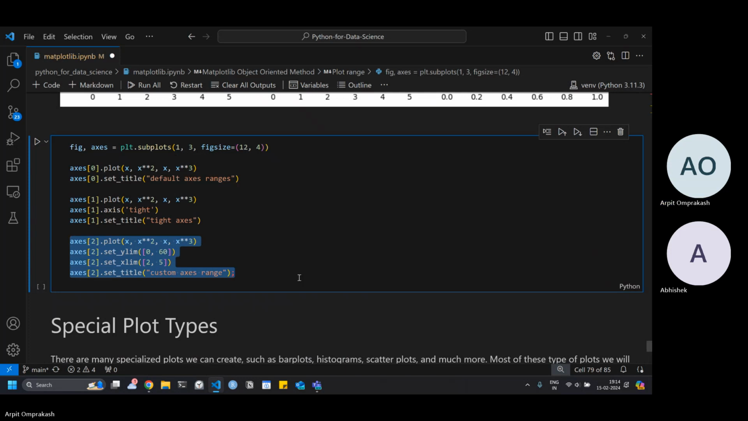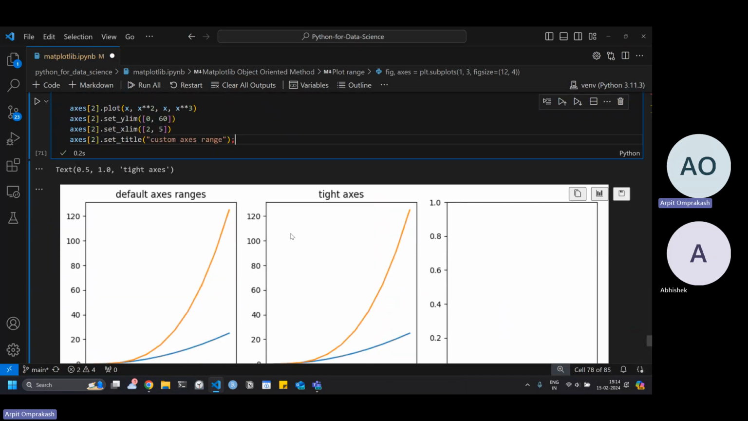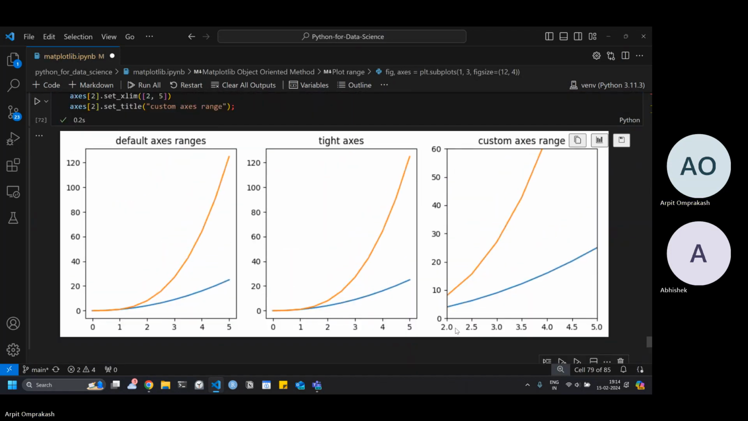Then in the third case, we are setting custom limits on our axis. set_ylim 0 to 60. set_xlim 2 to 5. Now if we run this, in the third axis we see the x-axis goes from 2 to 5 and the y-axis goes from 0 to 60, unlike all these.